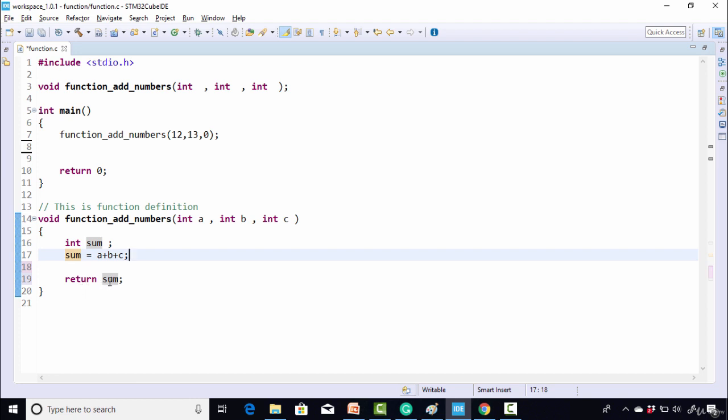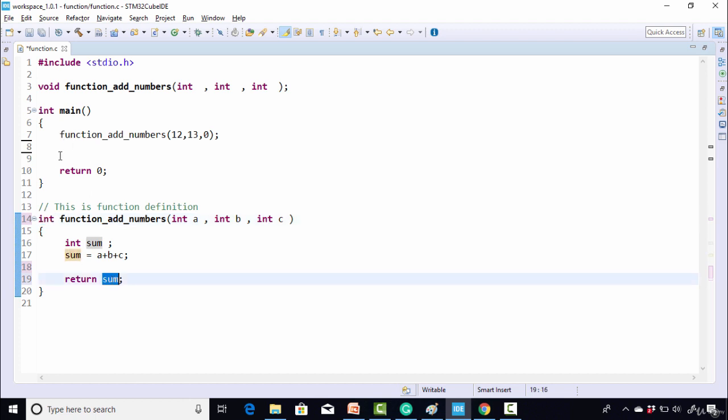So here you are returning a data or value of integer type, right? So that's why the return data type has to be int now. So just mention int over here. Very simple, right? So after that, the value will be returned back to the caller, right?